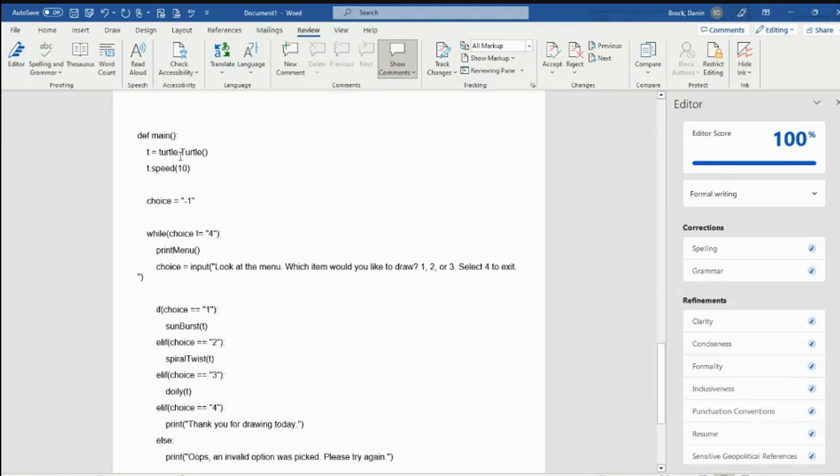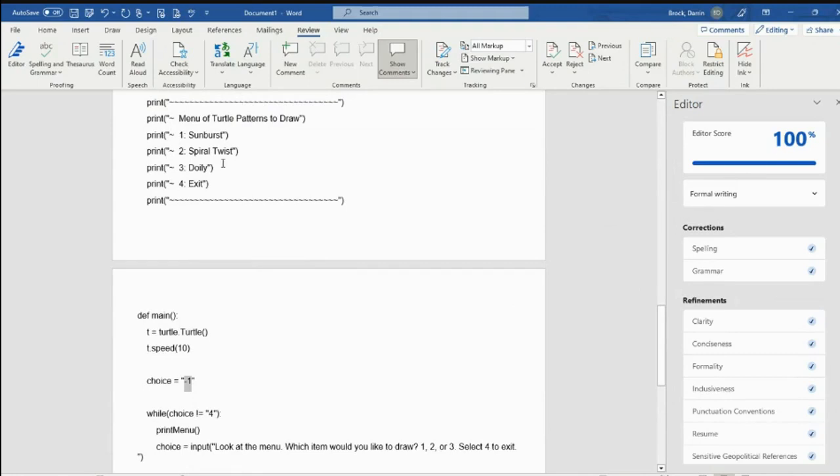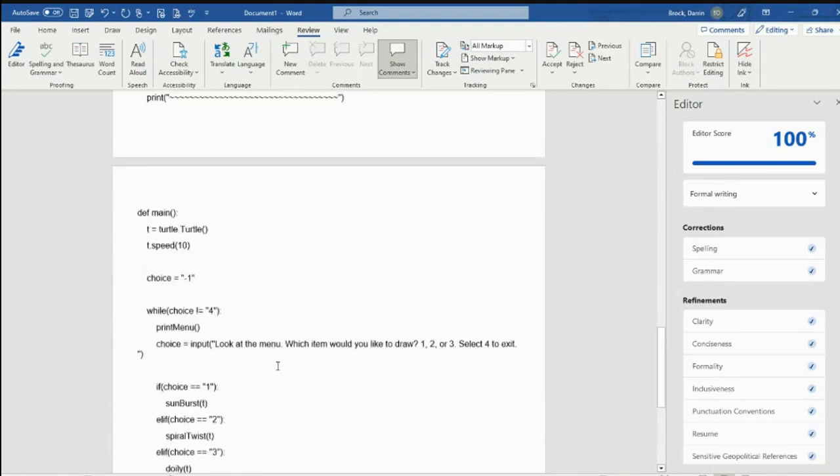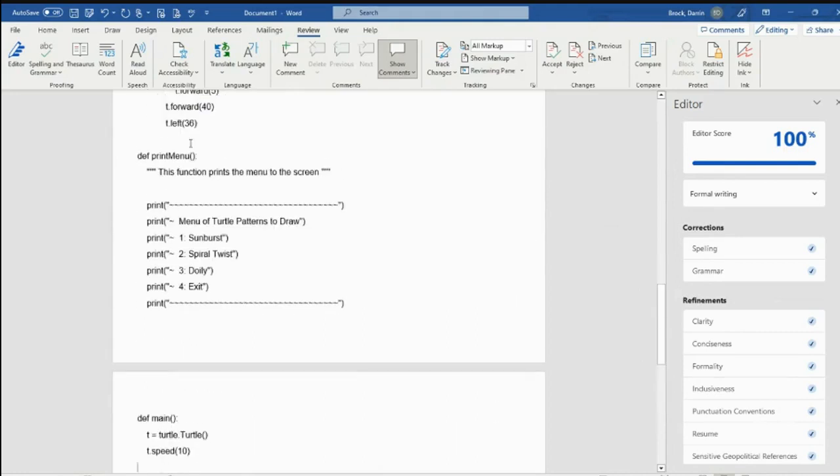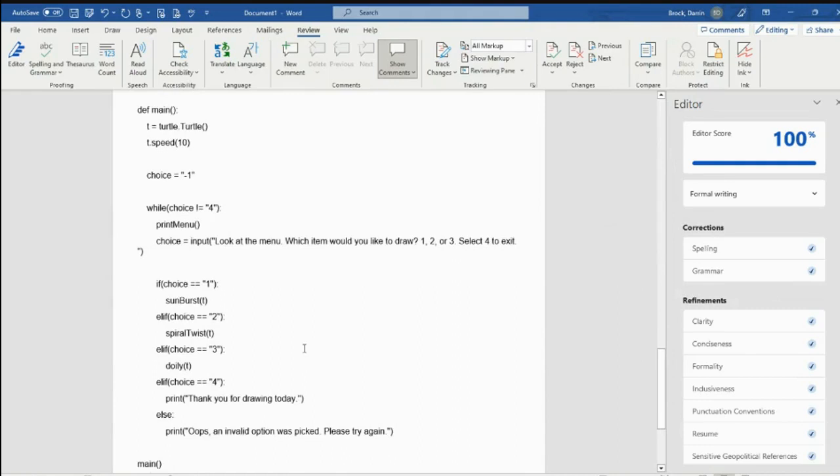T equals turtle.Turtle. We're going to do a speed of 10. We're going to set the initial choice at -1. So notice it's not going to equal any of these because we're setting it at -1. So it says while the choice is, remember this exclamation equals, that means not equal. Exclamation equal means not. So while it's not 4, print the menu. So it'll go up and it'll execute this print menu. Then it says input. Look at the menu. Which item would you like to draw? 1, 2, or 3, and select 4 to exit.